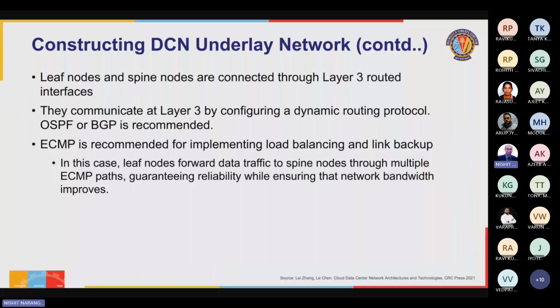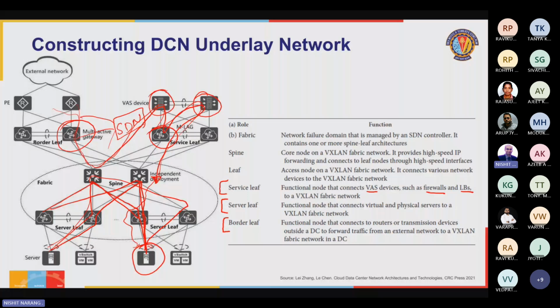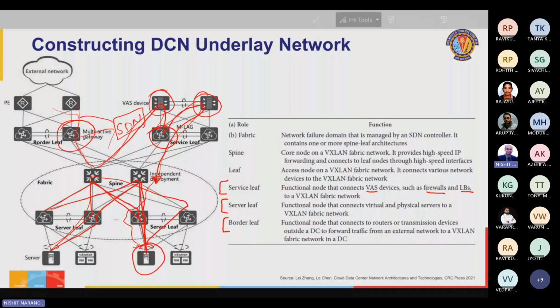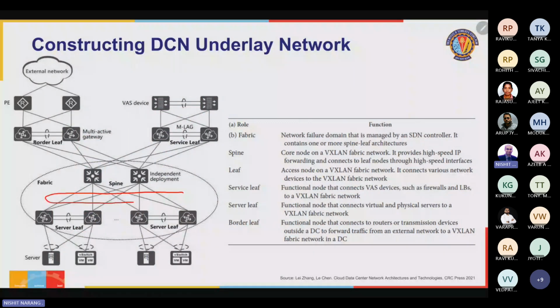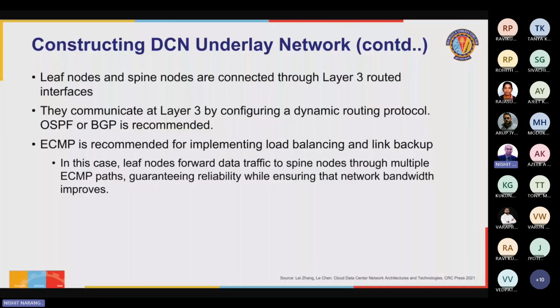By using ECMP, all my virtual overlay networks will reap the benefit of implementing load balancing and backup, redundancy, reliability, while also ensuring that the entire network is getting equally loaded across the entire cross-sectional network bandwidth. I had said earlier also, we denote this as the cross-sectional network bandwidth. All these links put together are my cross-sectional network bandwidth. I can optimally utilize this entire bandwidth that I have by using ECMP.